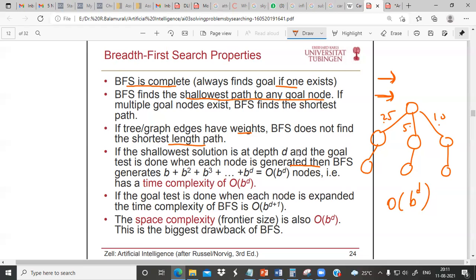If the goal test is done while generating the new node, then the time complexity is order of b to the power d. But if you are doing the goal test when the node is getting expanded, then the time complexity is order of b to the power d plus 1.